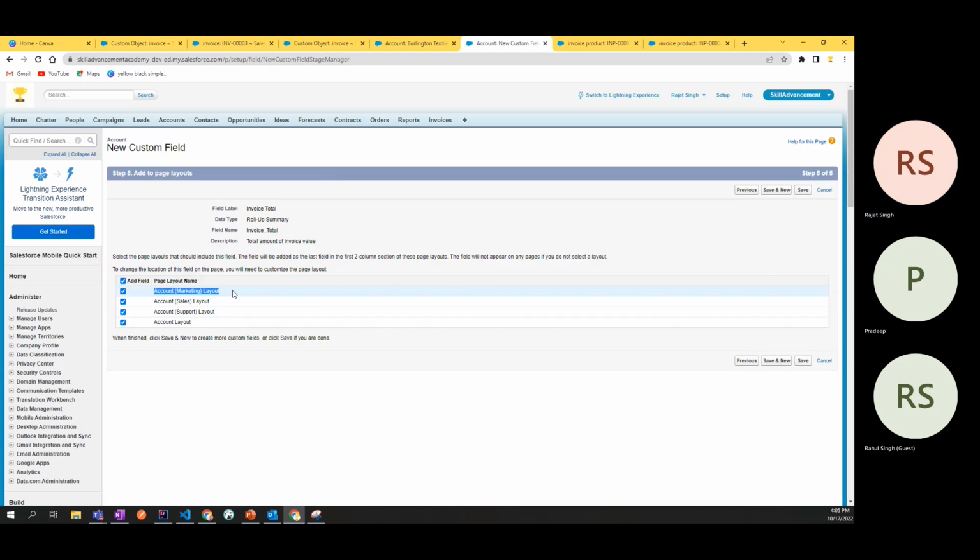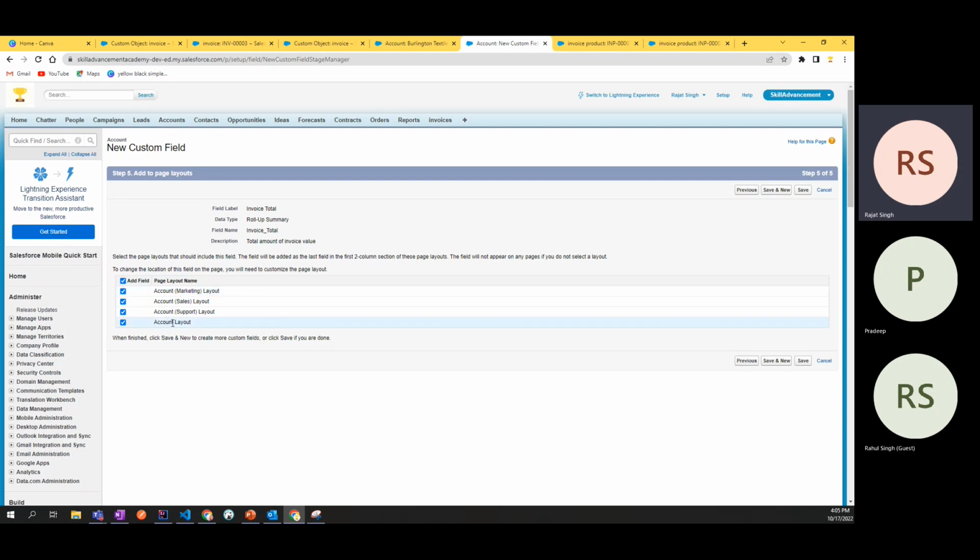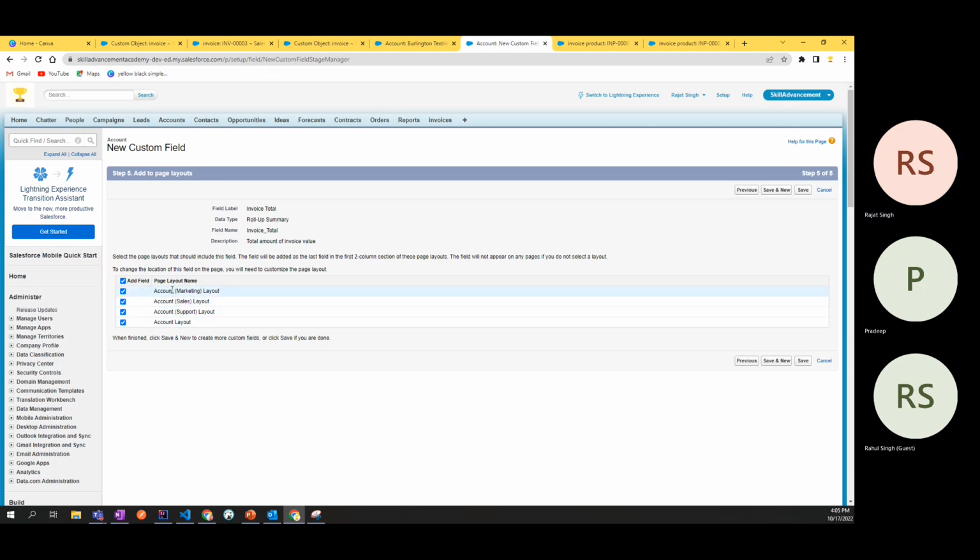Here, account already has some layouts defined for different profiles, so it is just showing those layouts to you. They are automatically selected. You can choose whether you want the field on them or not. Let it be auto-selected; we don't have to do anything. This is the default one. Let's go ahead and click on save.